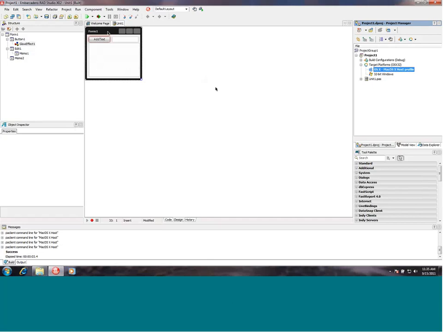So that was a quick look at how to create your first FireMonkey application. It's very simple to generate user interfaces, the interaction with your application logic, and then to target other platforms just by recompiling for that target platform.